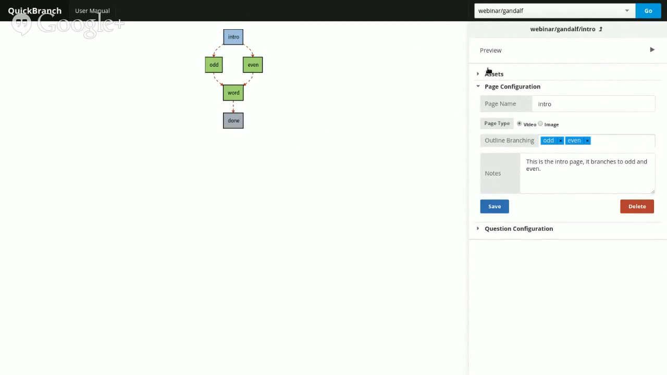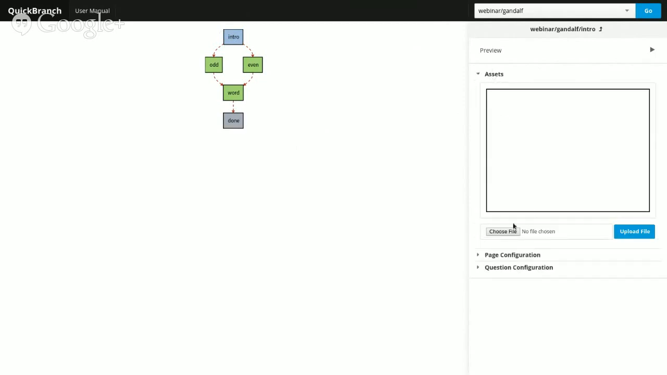And just keep in mind that the page done is a special page, and every lesson has to end with that page done. That's how the lesson player knows that the lesson is actually complete. Otherwise, you'll have a lesson that goes on forever, and the student can't escape from it.